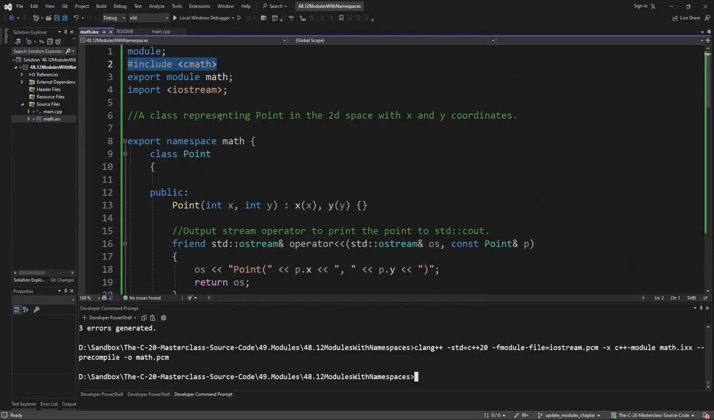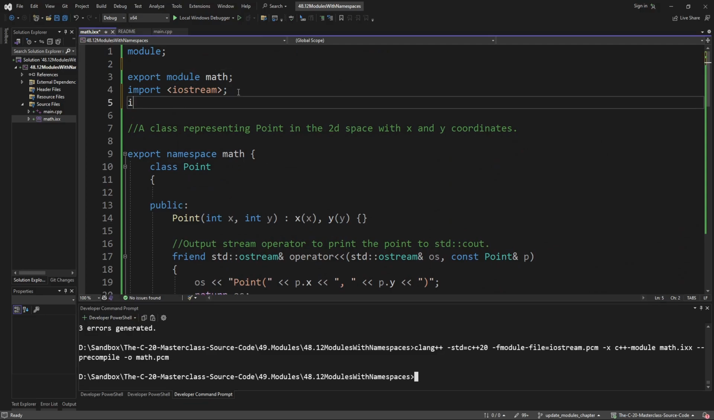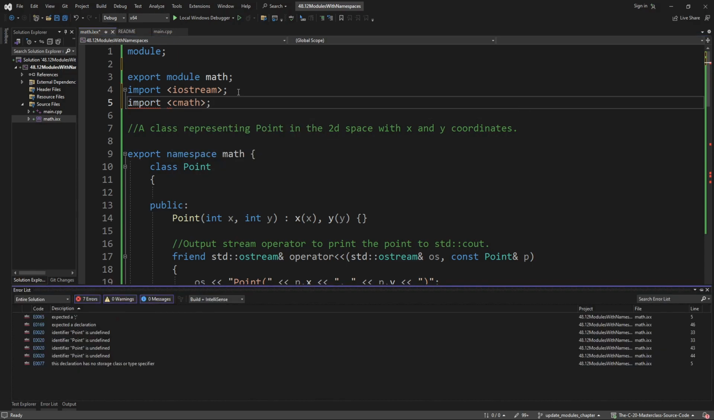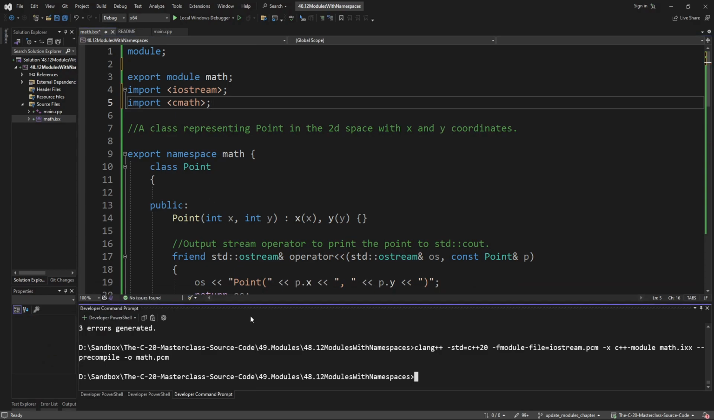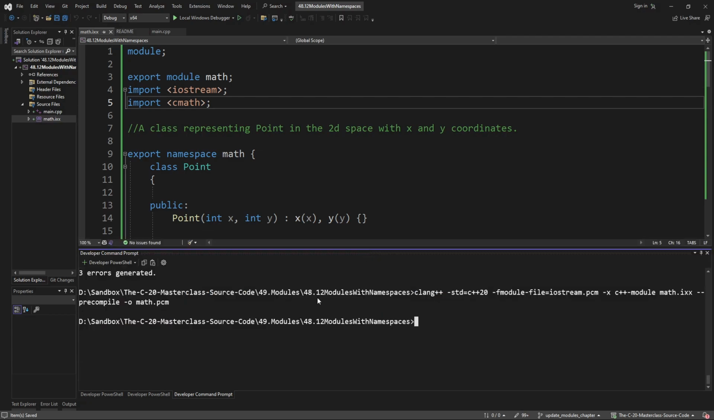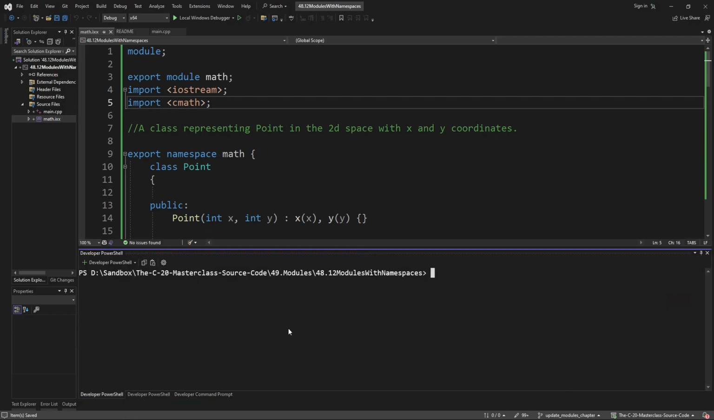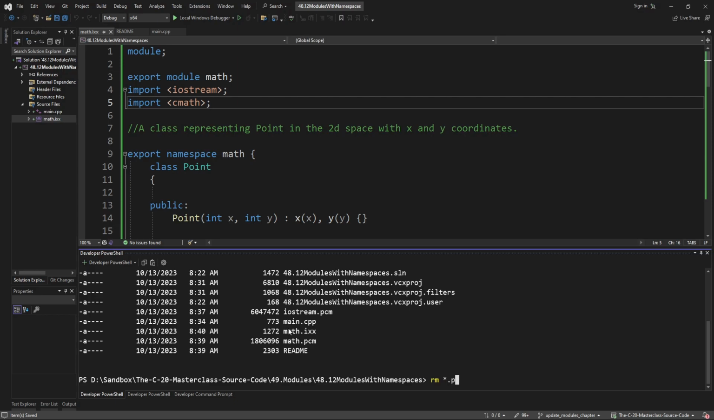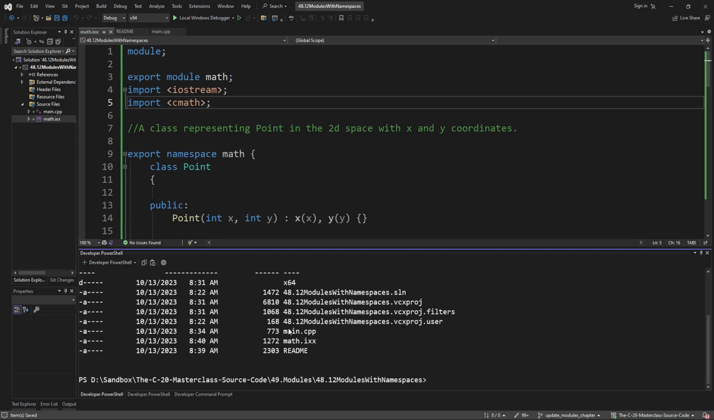Let's go back and import CMath because we can do this in Clang 18. Okay, so let's put this here. And we can stop using Clang 16 because it doesn't support what we really care about. So let's go back and clean up whatever mess was left by it. We can do ls and remove any PCM files. And we should have our starting files.